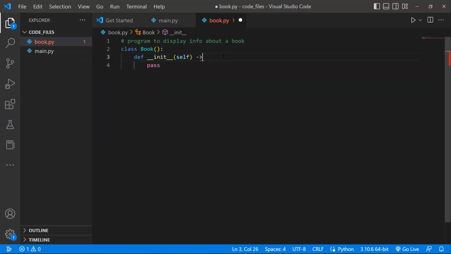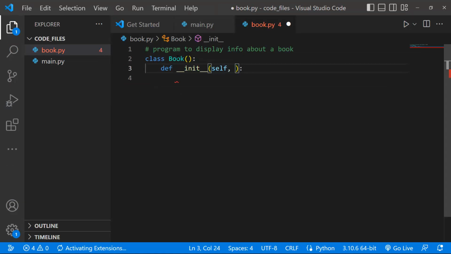Now this is auto completion. I don't want to use this, so I'll just get rid of this. I have my colon here. In between, I'm going to create my self keyword. So I'll say self, and I'll pass in the book name. Then I'll need an author, and I'll also create a sales parameter, just for my book.